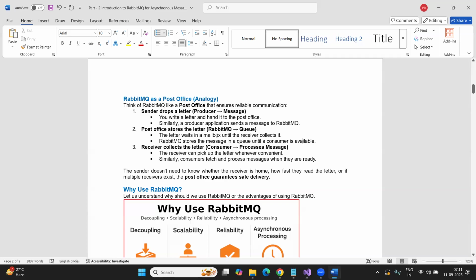Here the postman puts that mail in the mailbox of the customer, which is available at the customer's gate. Similarly, RabbitMQ is also going to store the message. Where? In this case it is a mailbox, and in this case it is a queue. The mailbox is where the letter is available for the customer. Similarly, RabbitMQ stores the message in a queue. How long is it going to store the message? Until a consumer is available. So this point two is clear.